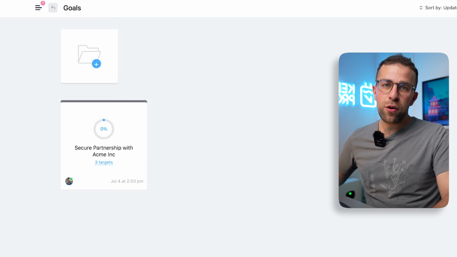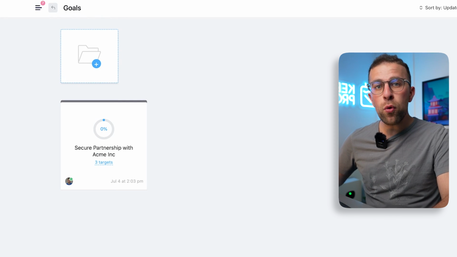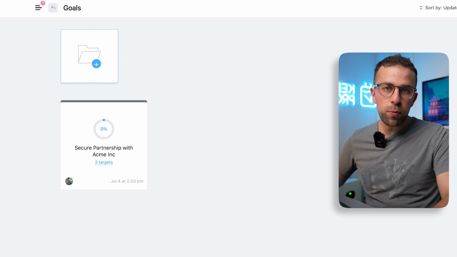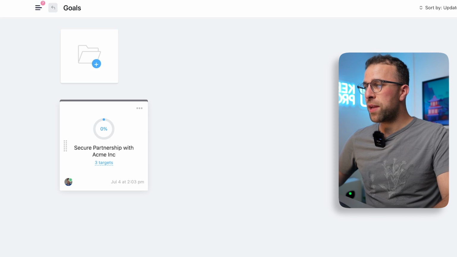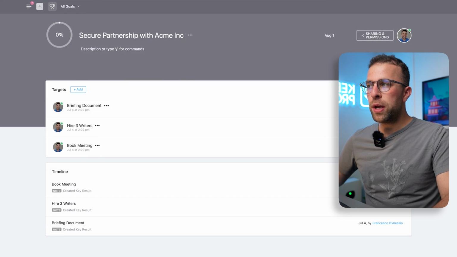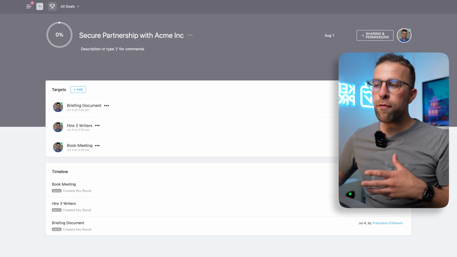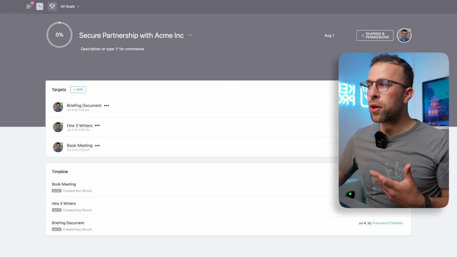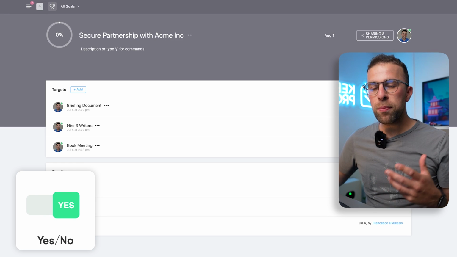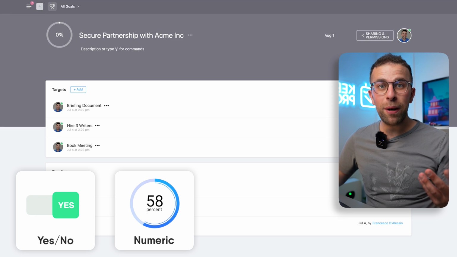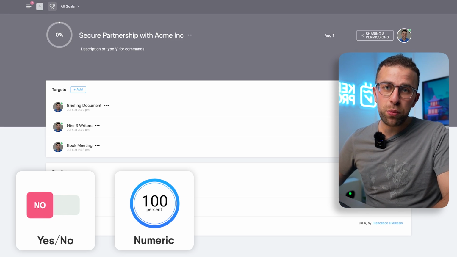You can see that I've already created a goal, and there's an ability up here to actually create folders of goals if you've got multiple goals on the go. So let's see an example one I created earlier called Secure Partnership with Acme Inc. Now, as you can see, all goals have a different type of completion. So you can set a goal to be a sort of yes or no completed goal, or you can set a goal to be numerically completed based on the completion of from 0% to 100%. And that can all be customized, in which we'll show you in a moment.